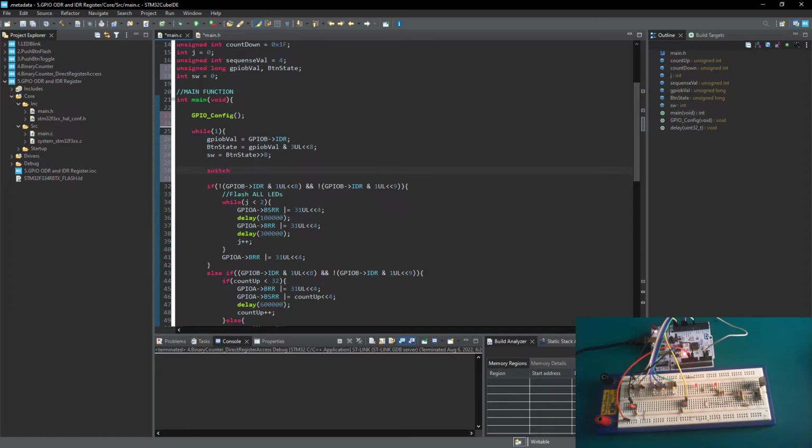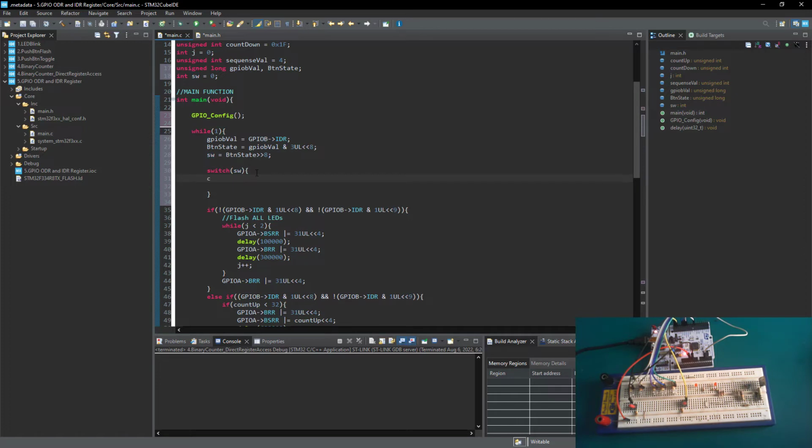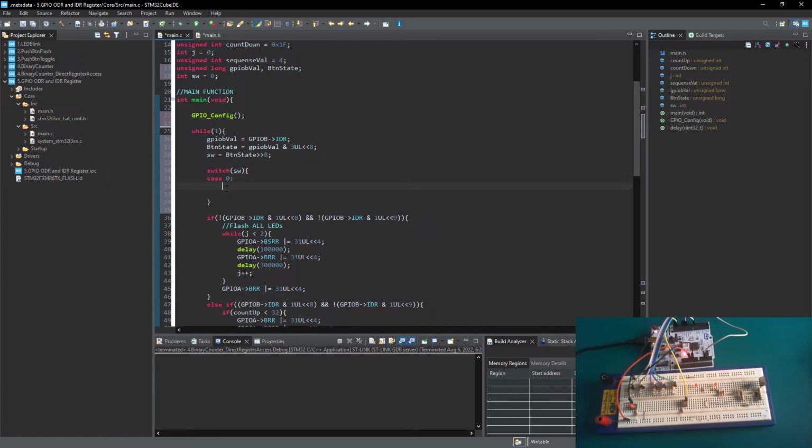So I open the switch statement here, right? And the switch statement is going to be reading the variable SW. As per the value of SW, we're going to be jumping from case to case. So we say case 0. Now we're going to write the code here for case 0. After writing the code for case 0, then we're going to break, right?